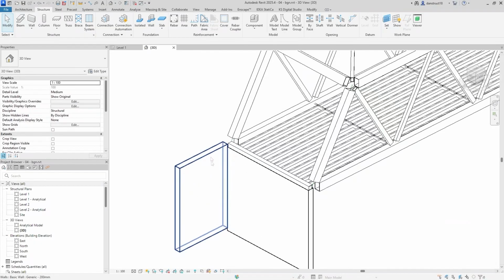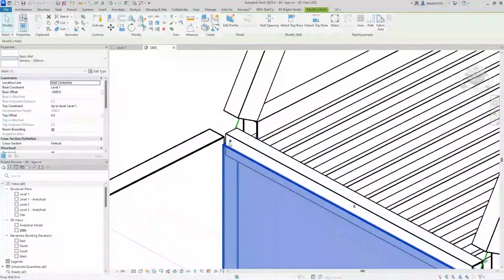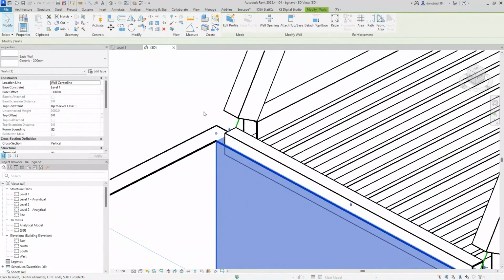And I want these walls to meet with each other, so I can just come to the 3D view and I can make sure they meet. So I'll select this one here so I can find the grip points. I'll click on it and drag it out so it meets with this wall.